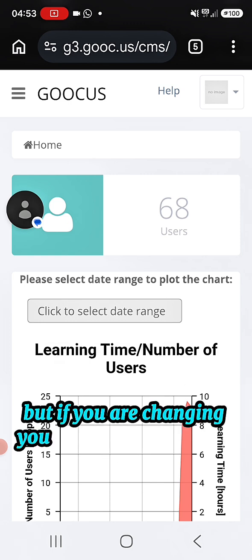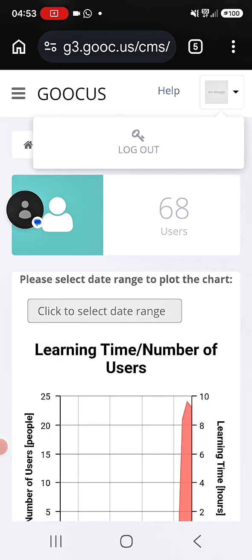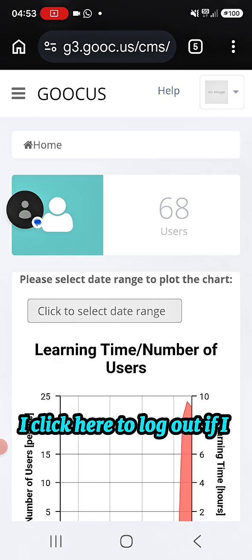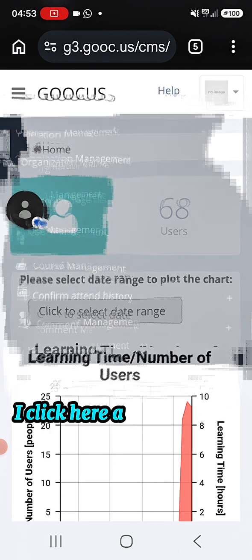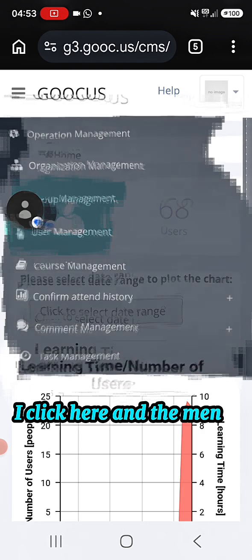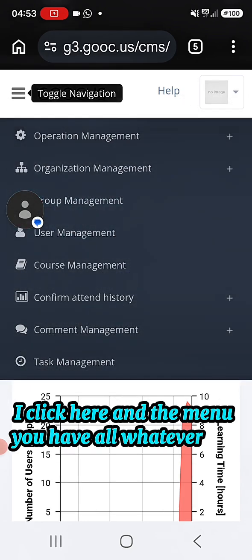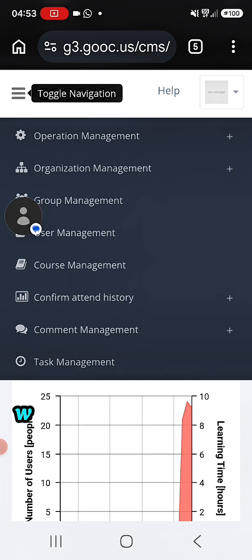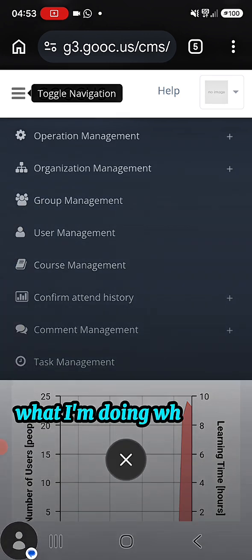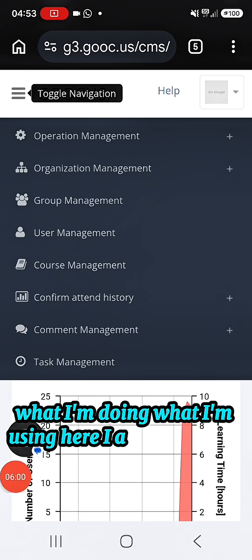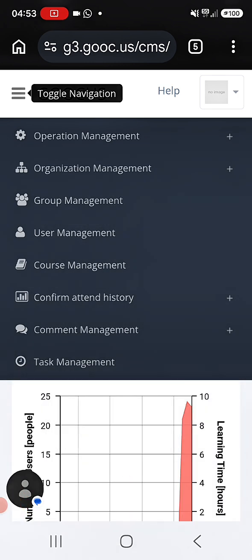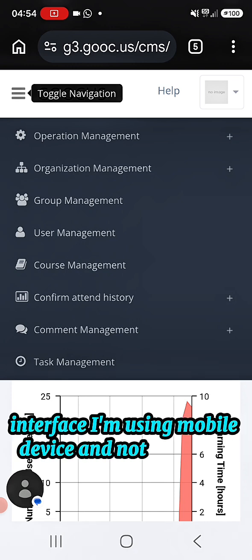But if you are changing your password, or changing anything, if I need to log out, I click here to log out. If I need help, I click here and the menu, you have whatever, ask your questions. Now, what I'm using here is the interface. I'm using a mobile device and not a PC device.